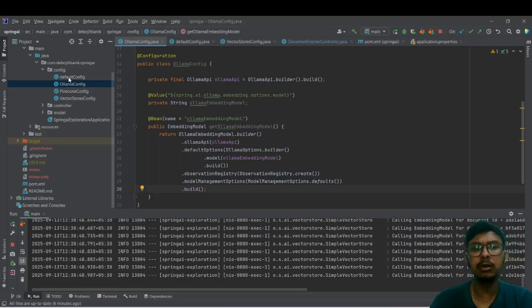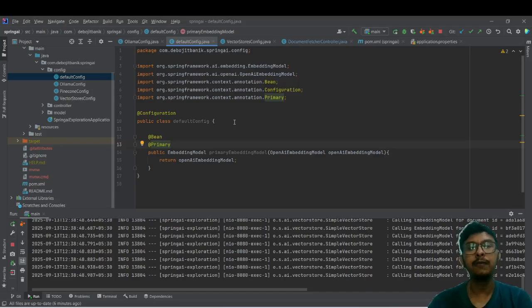Next, now we have two embedding models. For Spring to identify them, we have to provide one as the primary model. So what we are doing is configuring our default config and providing the OpenAI embedding model as our primary.